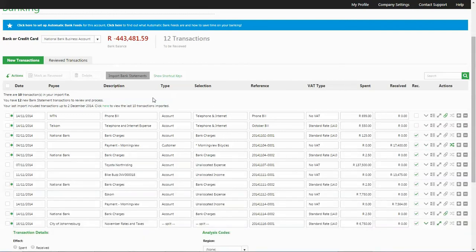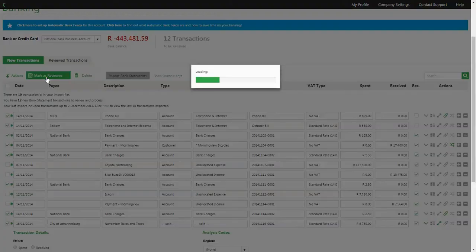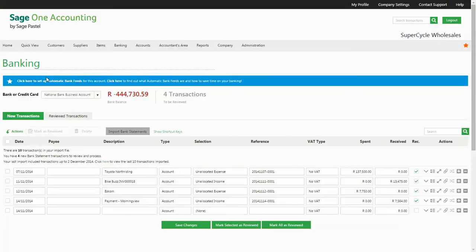Once you have finished reviewing and allocating your transactions, you will mark as reviewed those transactions that you're happy with to the Reviewed Transactions tab. This means that you have assigned these transactions to the correct account and they are considered reviewed. If you're unsure about where to allocate any transactions, you can leave them in the New Transactions tab, where they have been assigned to an unallocated income or expense account.